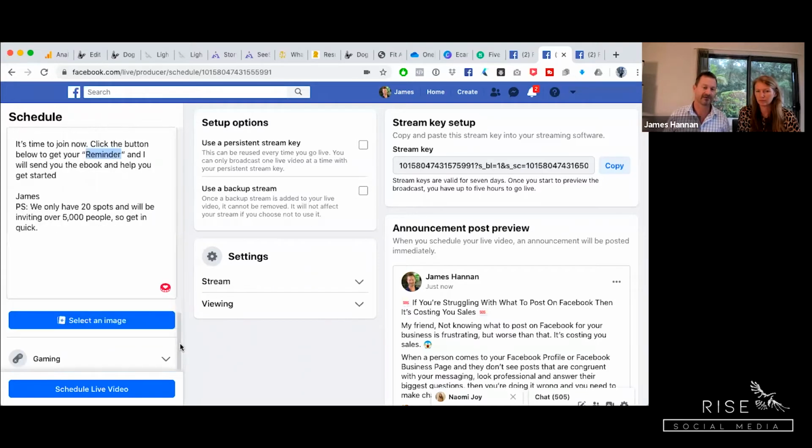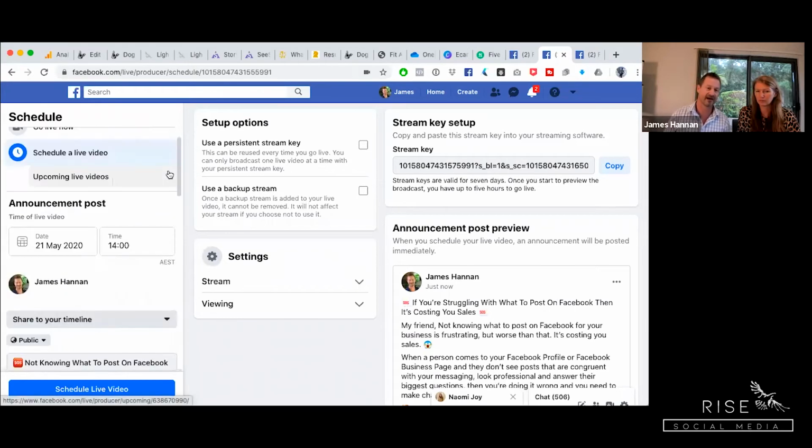Now, if we go down here a little bit further, I can select an image. Before we go there, we'll just double check we've got everything covered here. Yep, the time, the date, it's going to my timeline, it's going to be public.